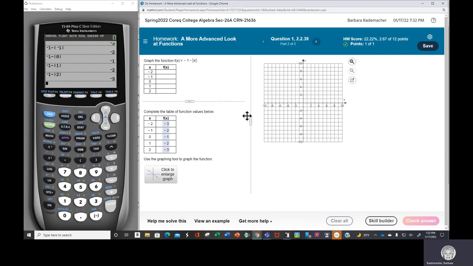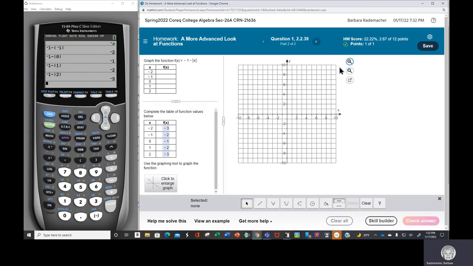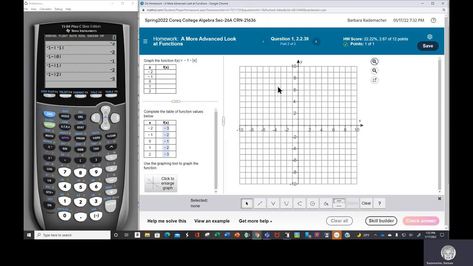Now, you would think, as I thought the first time I did this, that I would just click on each of these points, but that's not the way it works at all. So, watch what I do. I'm going to come up here to the magnifying glass with a plus in it and make this bigger so it's easier to see. Now, there's a trick to doing this. And here it is.